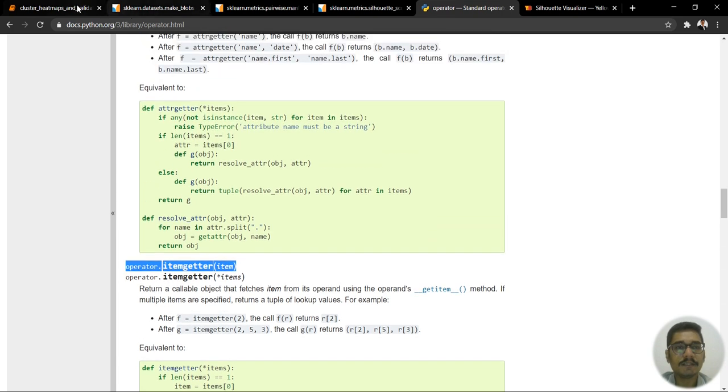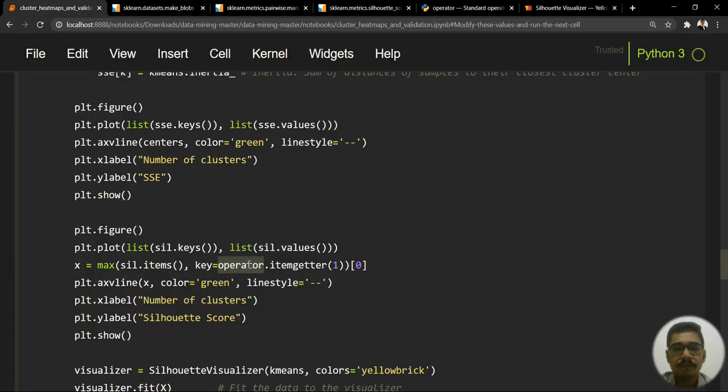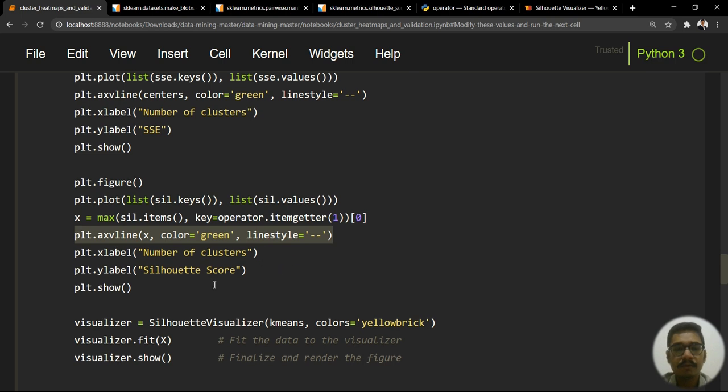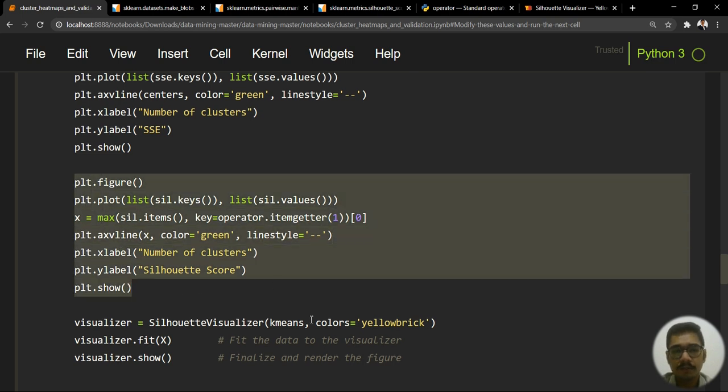So usually it's a standalone code. It will get the item that has the maximum value and it will exactly place your axis vertical line onto that place where it has the maximum number of clusters, or where the peak is maximum. So you can think in that way. So that is about this particular plot.